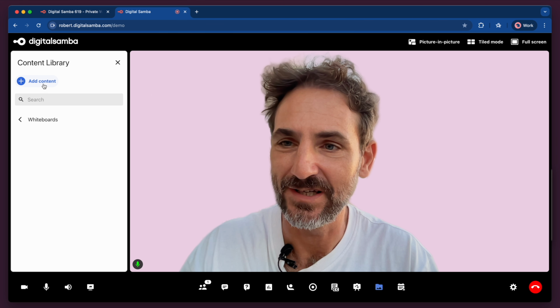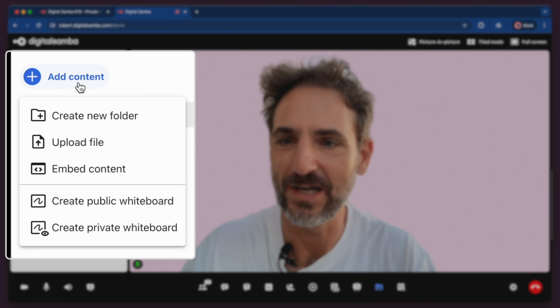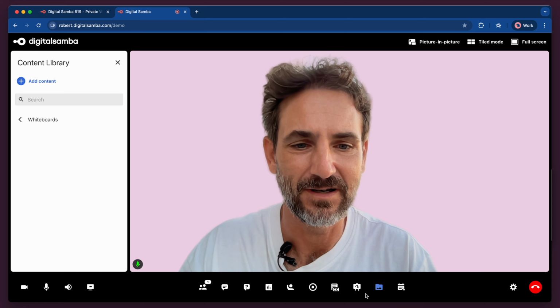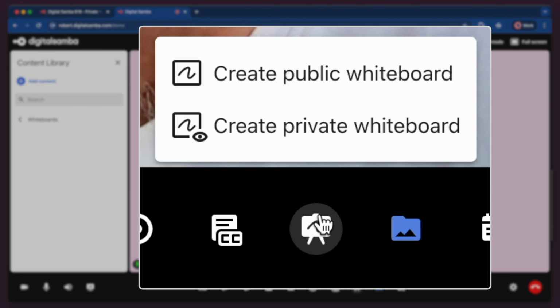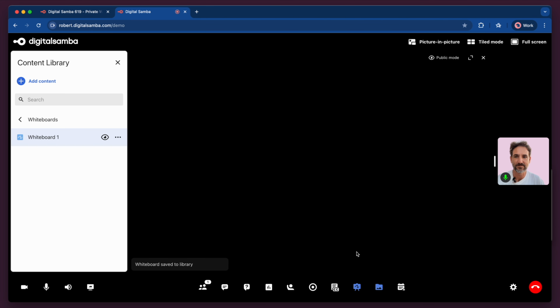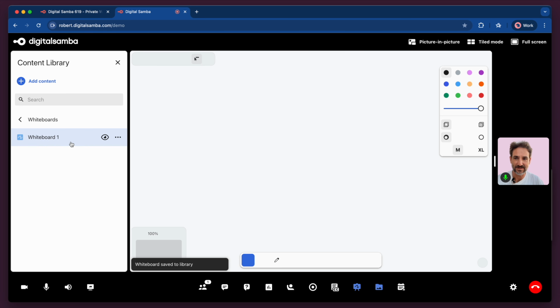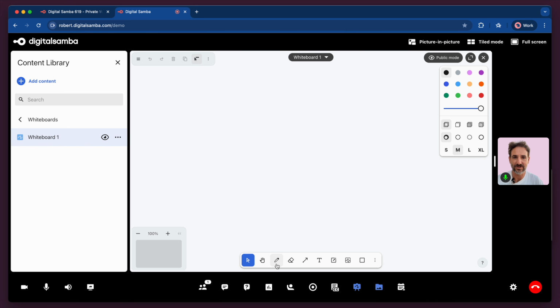I can either do it over here and add a new whiteboard from these two new menu items, or now when you create a new whiteboard, you also have these two new options. So you can either open it directly in a public state or in a private state. I'll first start with a public whiteboard. The whiteboard appears in my content library just as before, and of course I can edit it to my heart's desire. Whatever I do here is also seen by other participants.